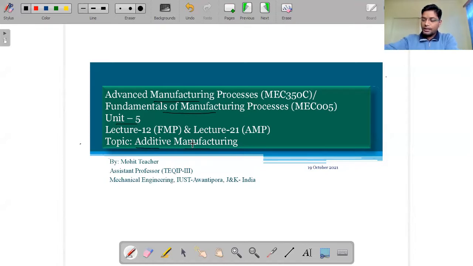If you see the name, it is written as rapid prototyping and rapid manufacturing. Rapid prototyping means we are making a prototype, just a prototype, and then we go for manufacturing. So this is why we call it rapid: the reason is that it is a very fast process.